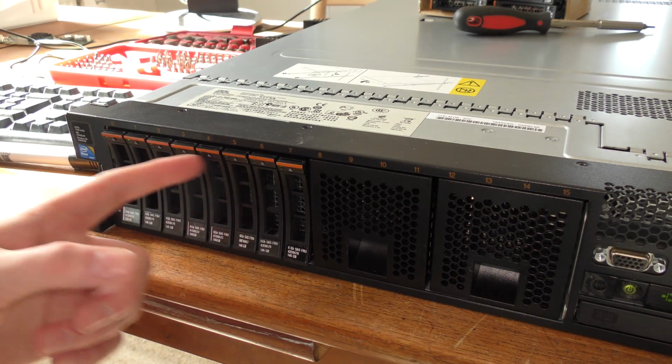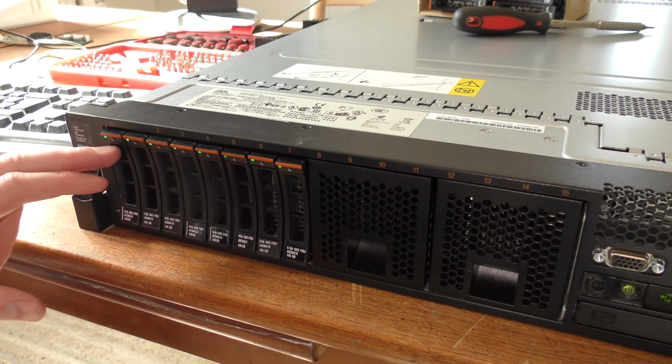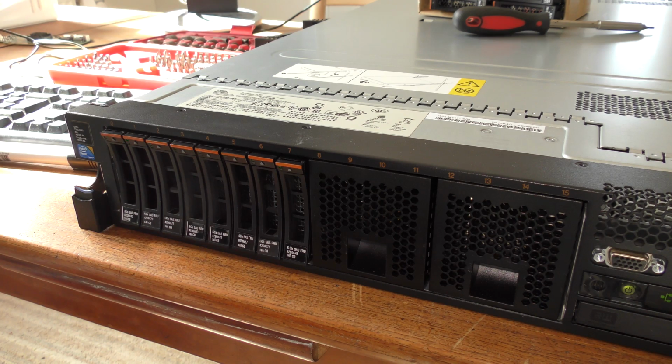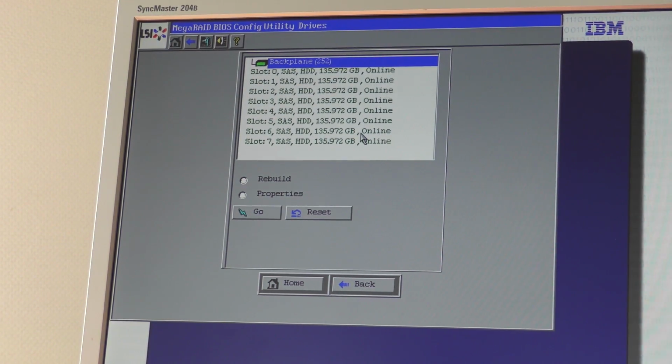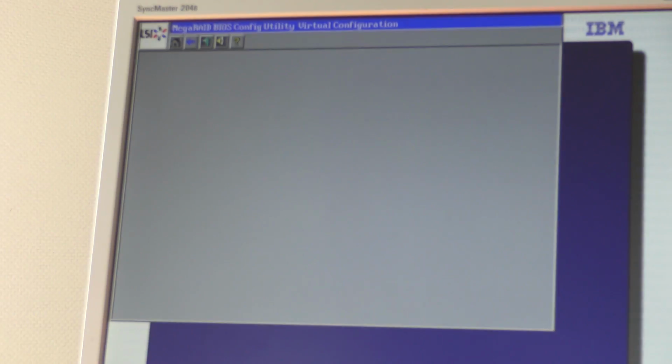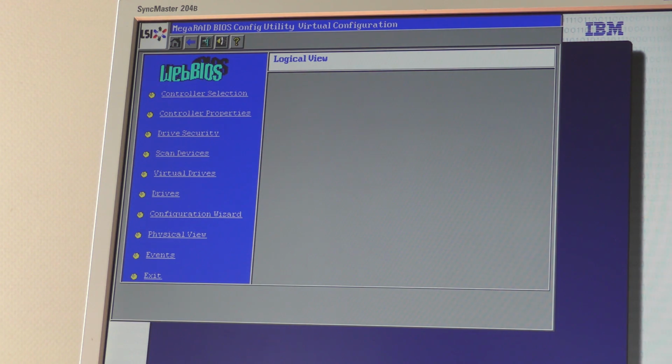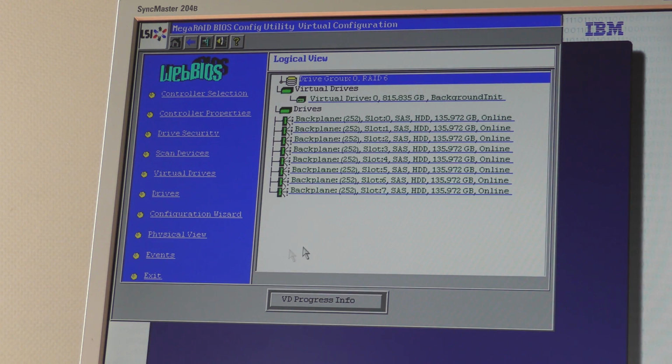Okay, that has now completed. All 8 drives are lighting and blinking green. That's awesome. It has gone to this screen. Everything is green. Let's go home, see if everything is green there as well. I really think it should be. Green, green, green, green, green, green.